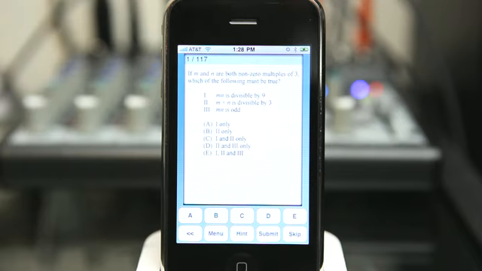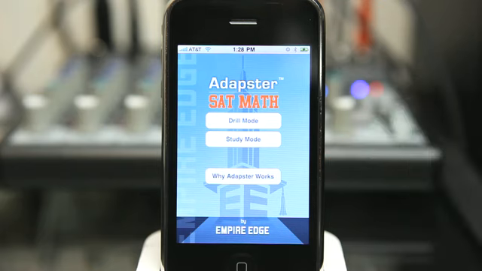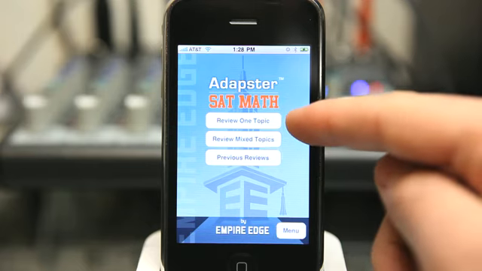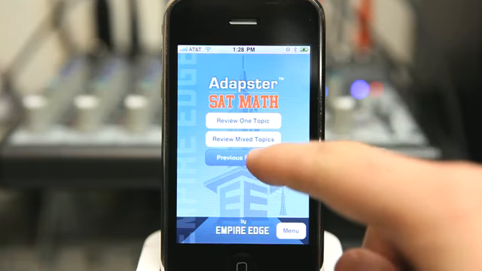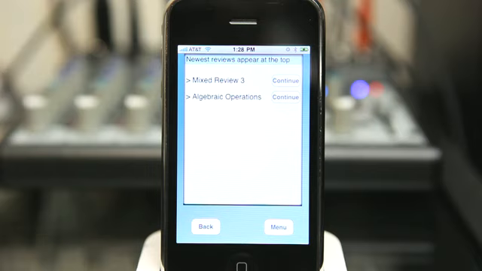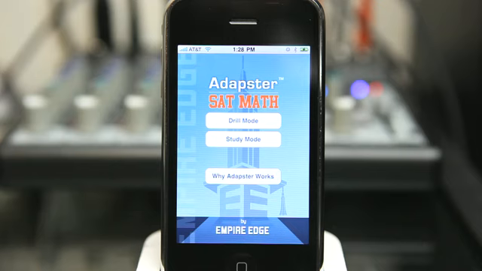Of course, you can go in and do multiple reviews in drill mode, and sometimes you might get a question right, but you still need help in that subject. So you can go and do multiple reviews, whether you're just reviewing one topic or doing mixed topics. Or we can go into previous reviews and see reviews that we've worked on before and complete them if we did not complete them before. Simply hitting continue takes us right back into that review. So this is a great application for learning.